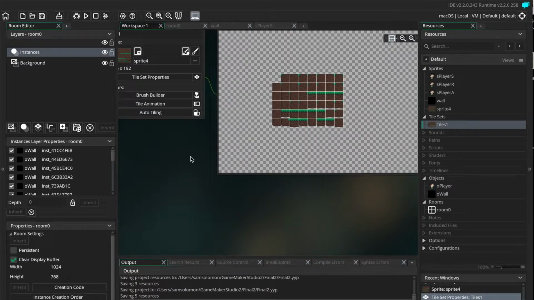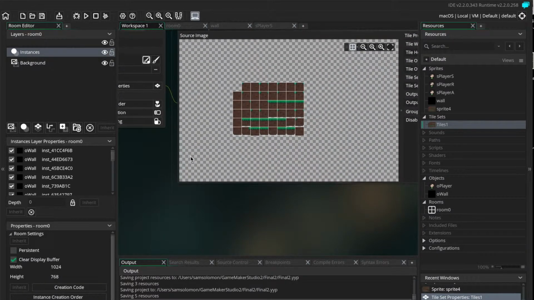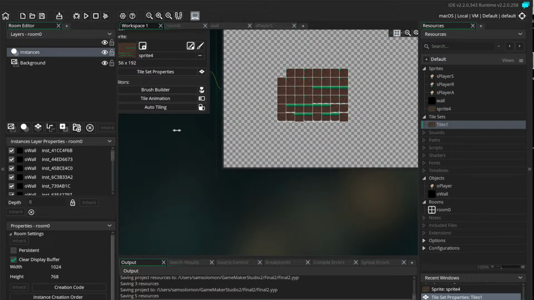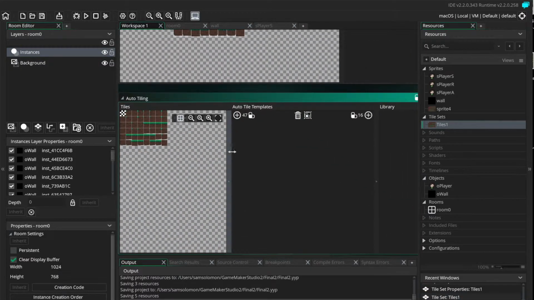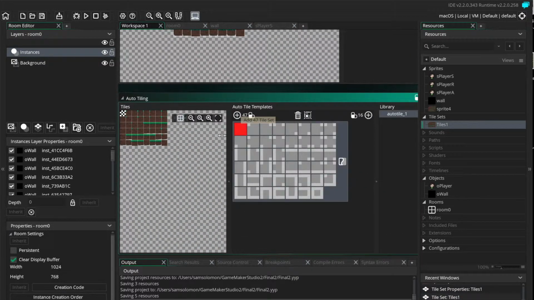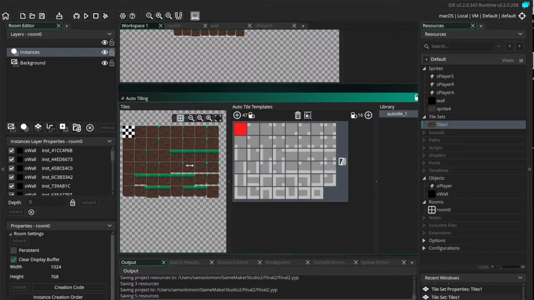But the most helpful thing when tiling in your game is auto tiling. So I'm gonna show you how to do it right now. So you see that? This is your template for auto tiling. And so the imported sprite image that we have pretty much goes perfectly with this.